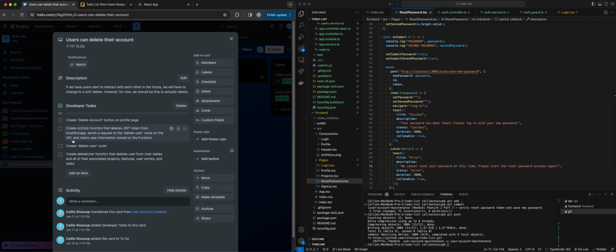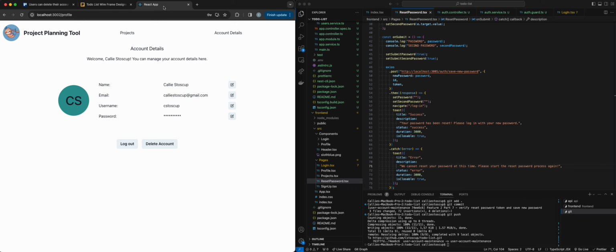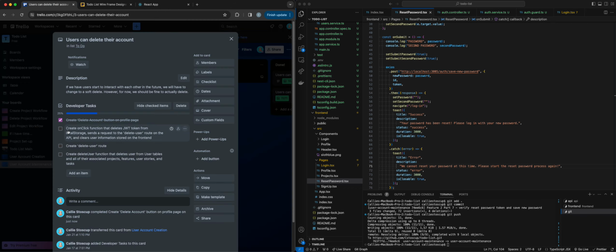So we're creating a delete button on the profile page. We already did that, so we're going to just mark that as done. Create an on-click function that deletes the JWT token from local storage and sends a request to the delete user route on the API and clears the user information stored on the front end. Create delete user route, and then the function that does what it needs to do.